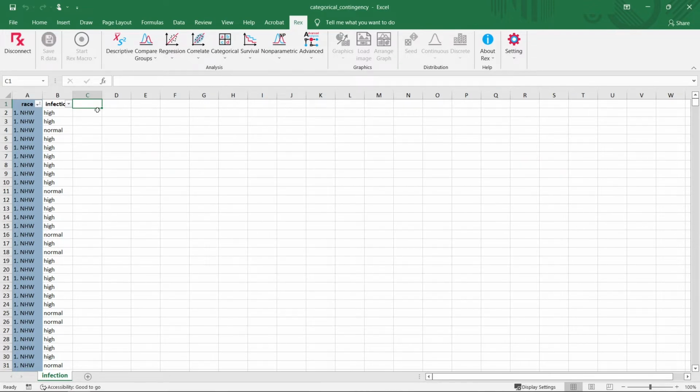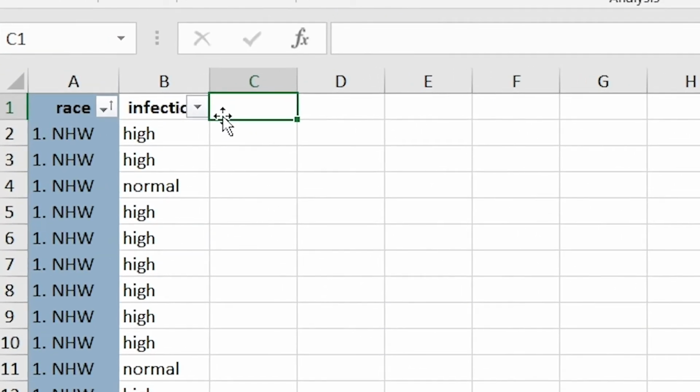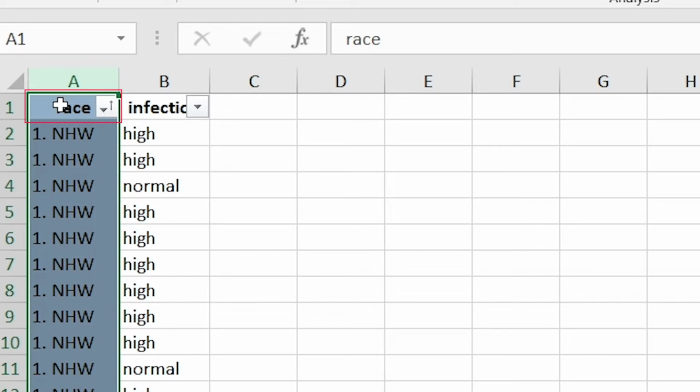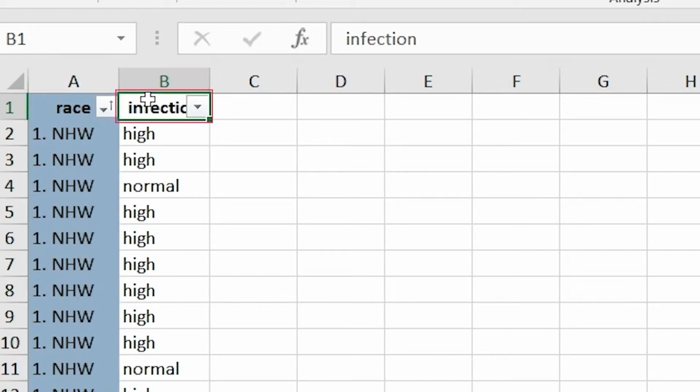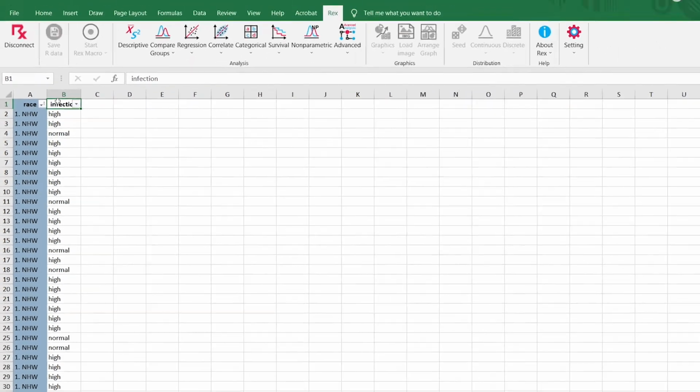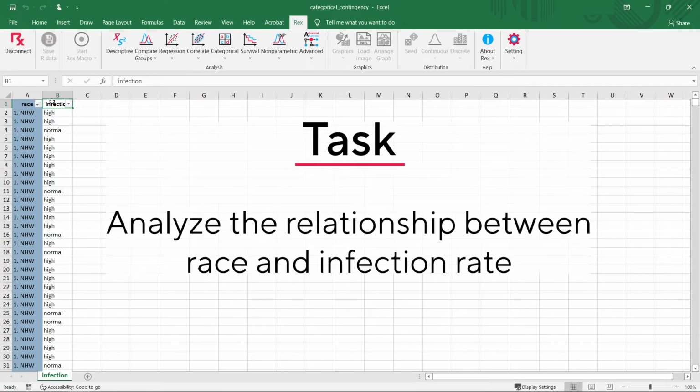Let's first take a look at our data. The following data was obtained for 2,996 participants. The participants' race, which included non-Hispanic whites, African Americans, Asians, and others, as well as the participants' probability of being infected with virus X. This was compared to the average infection rate and thus classified as either high or normal. Let's say we want to analyze the relationship between race and infection rate.